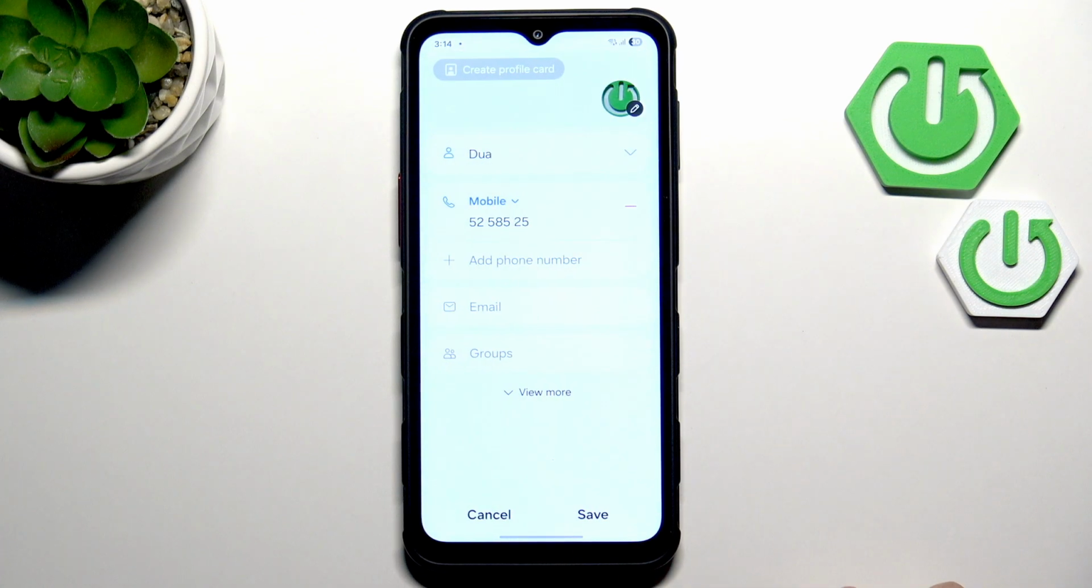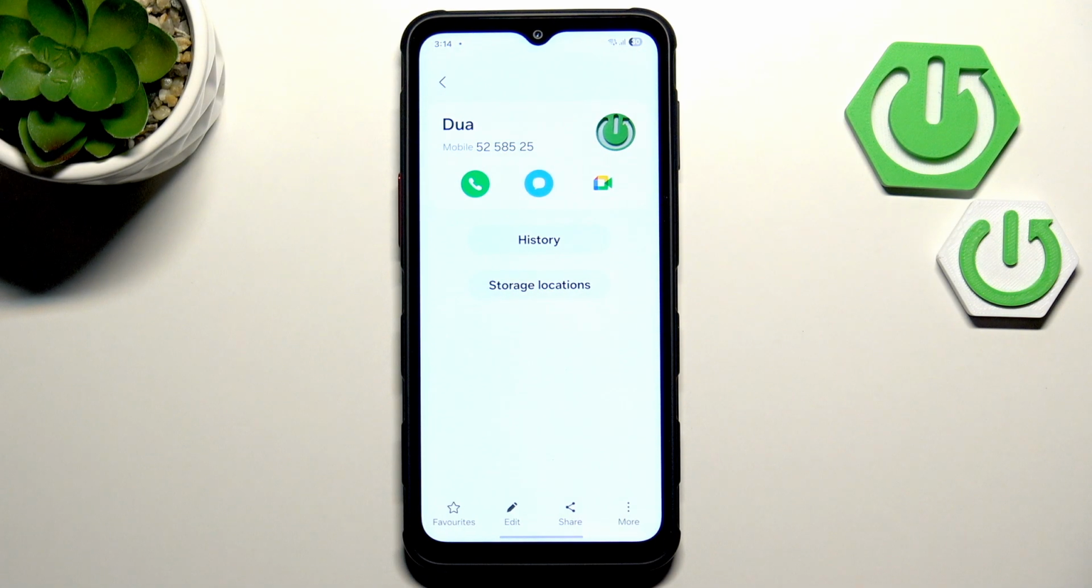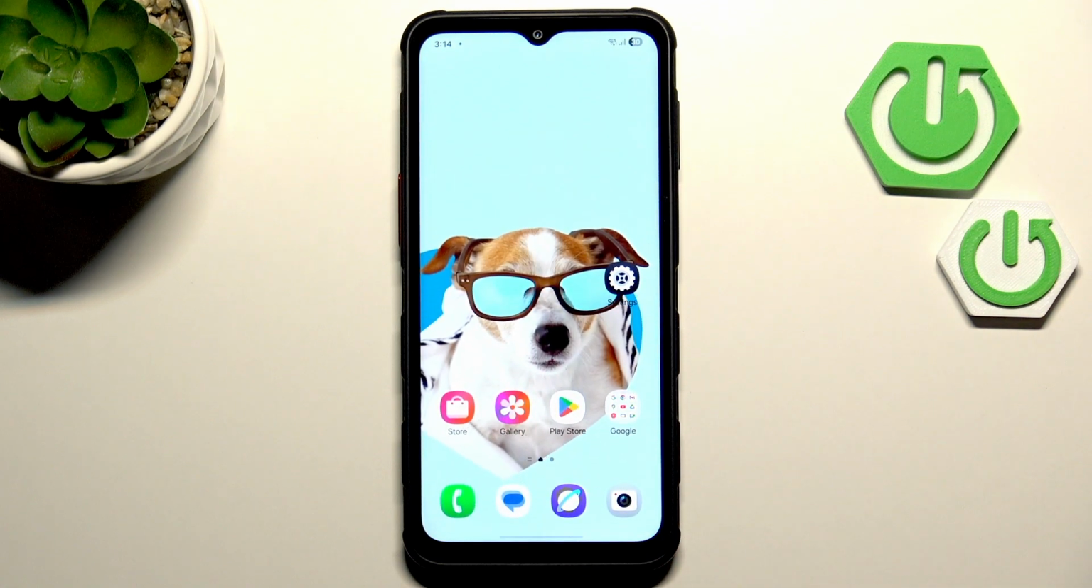Then tap on save here, tap on save again, and this is how our contact will look like. Of course, you will be able to see this photo on the contact list and, for example, during all incoming calls from that specific number. Alright, so that will be all.